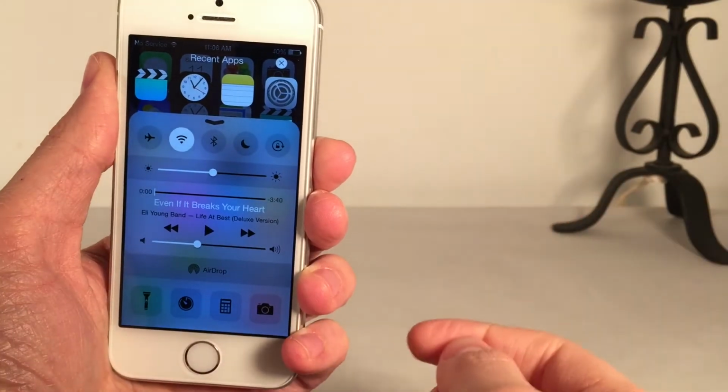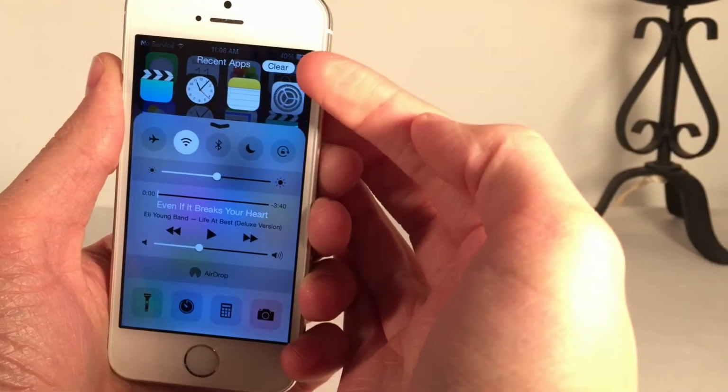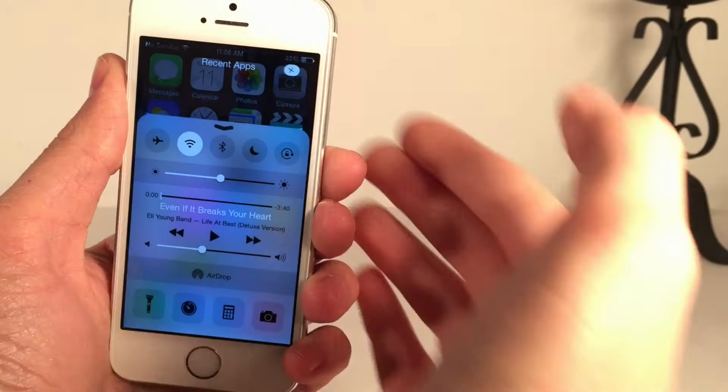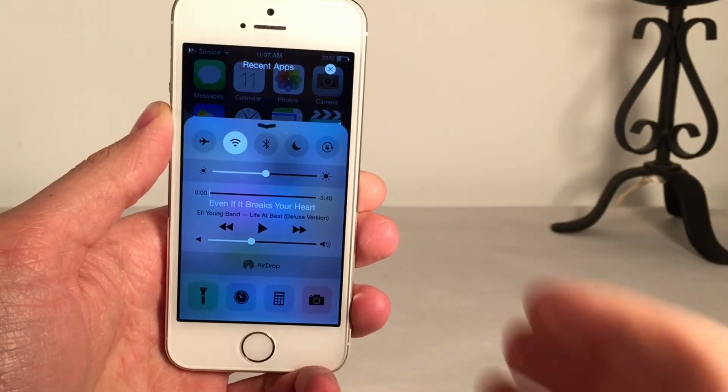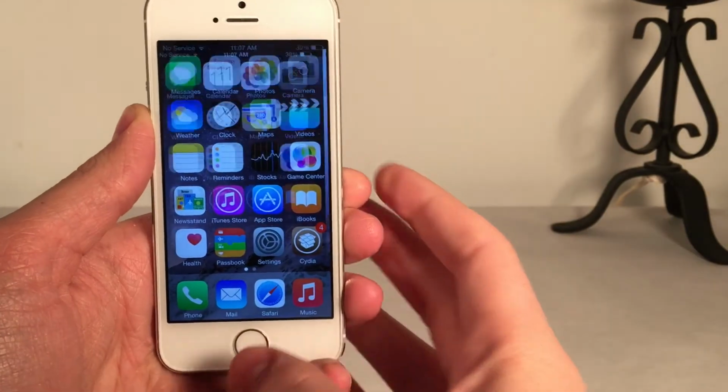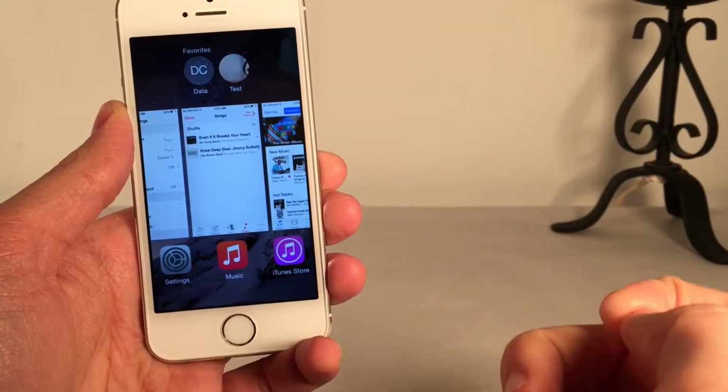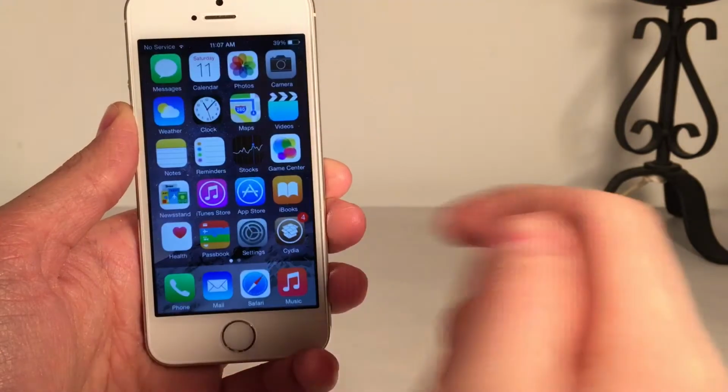You can also clear all the applications out if you want by selecting this little X. Then it'll give you the option to clear. If you select that, all the applications will be cleared. Now, this does not clear the applications from the app switcher. The app switcher is separate from this tweak. As you can see, everything is still in the app switcher. It just clears them from that particular interface.